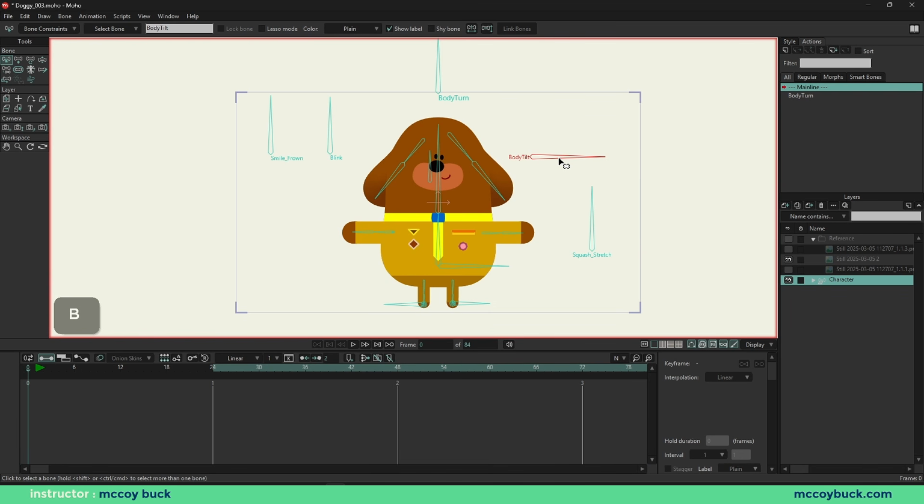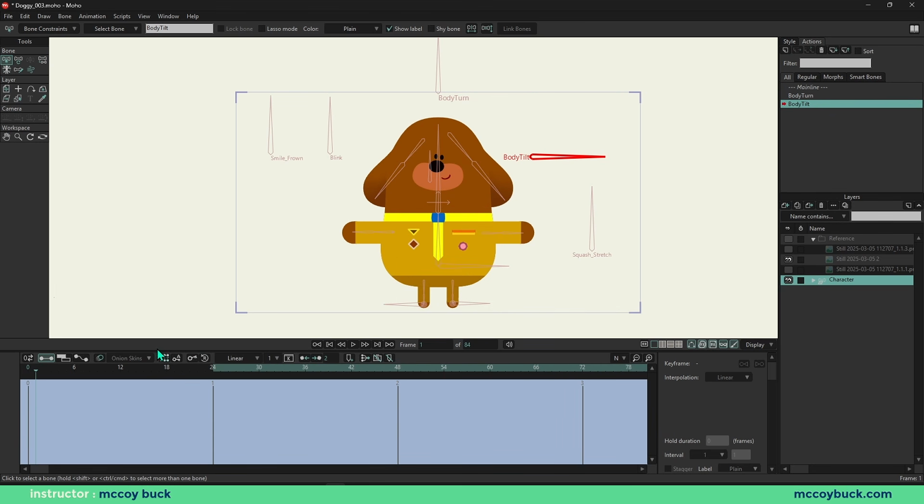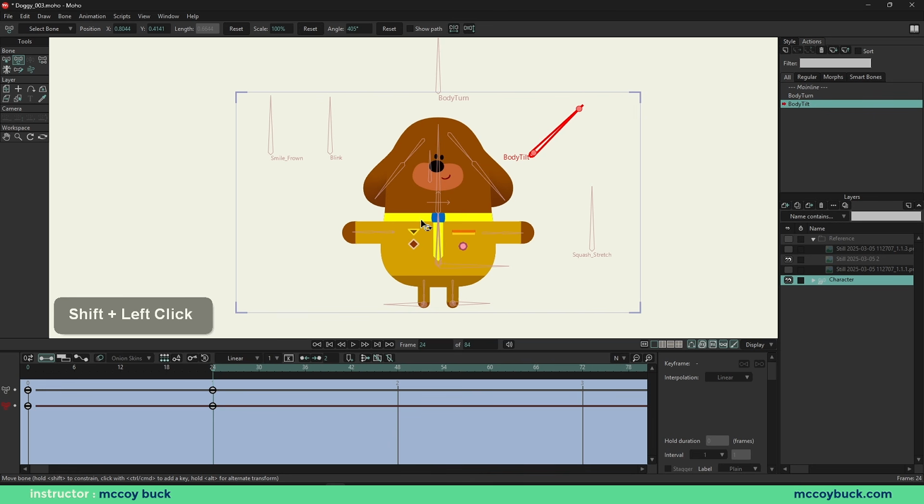And now we're going to do the body tilt. So now I'm just going to select that bone and go into my bone action. This is going to have two separate actions. It's going to have one going up for the body tilt going up, and one going down for the body tilt going down. So I'll start with the first one going up.